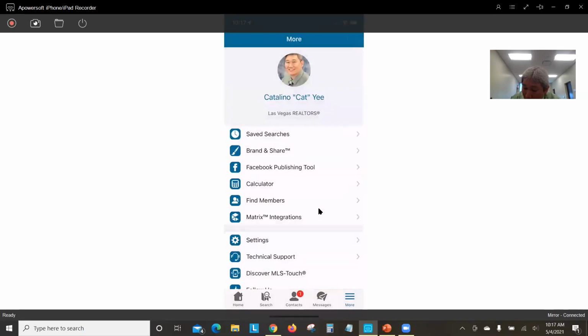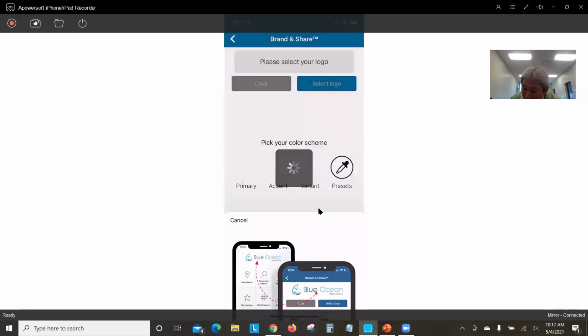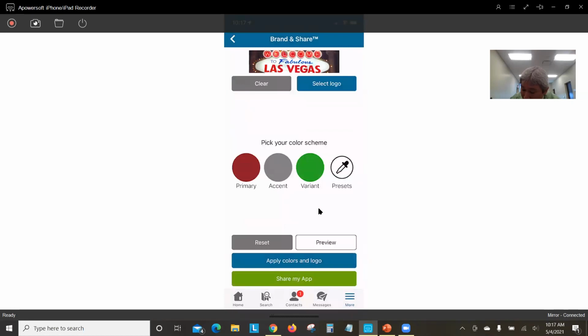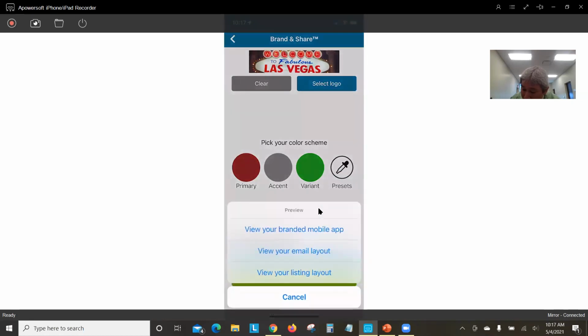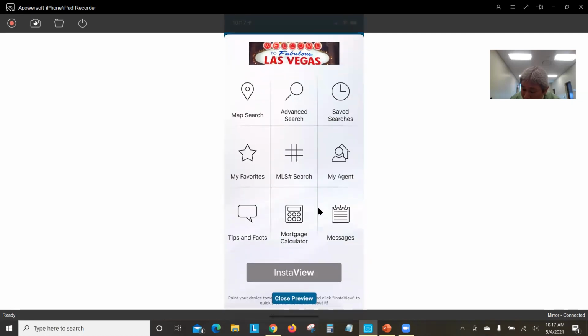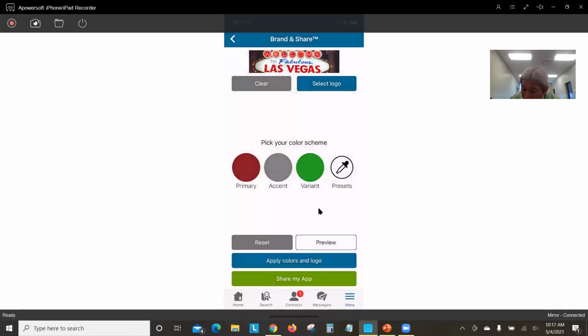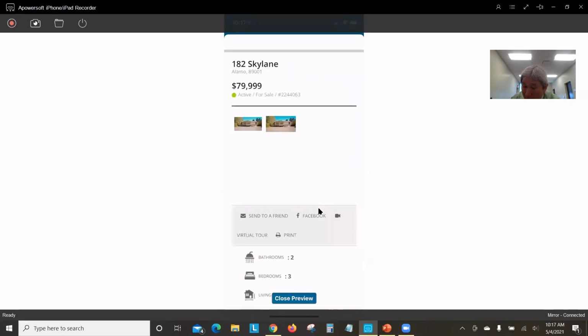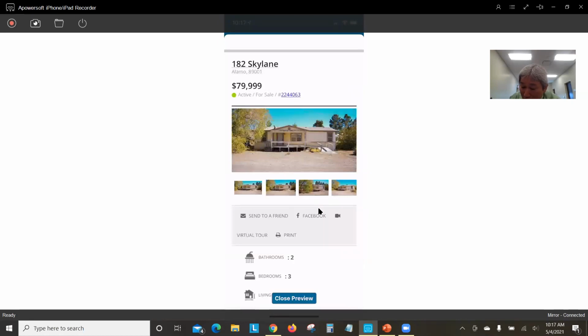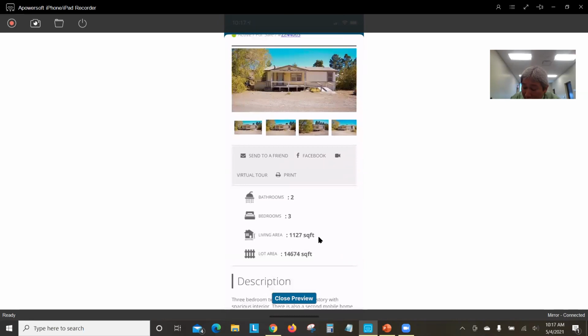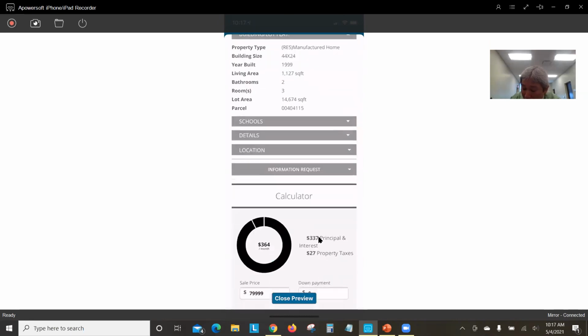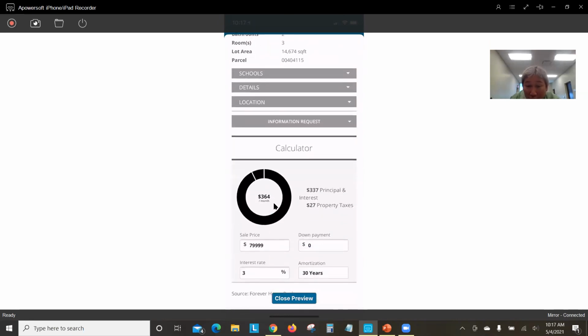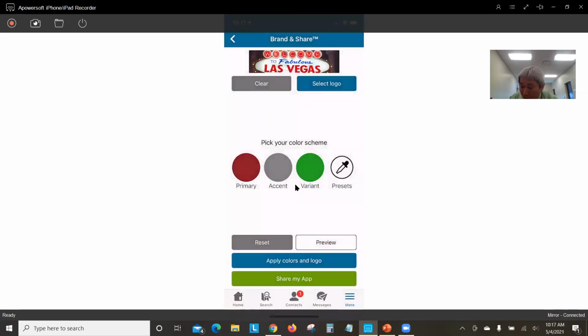Let me try it again. Brand and share, continue. It has these three colors. Let's preview. Listing layout. There we go. See, nope, they have not updated. So the color should be, like I said, up here will be the primary, and then normally you will see down here on this chart right here, you will see the other two colors though.